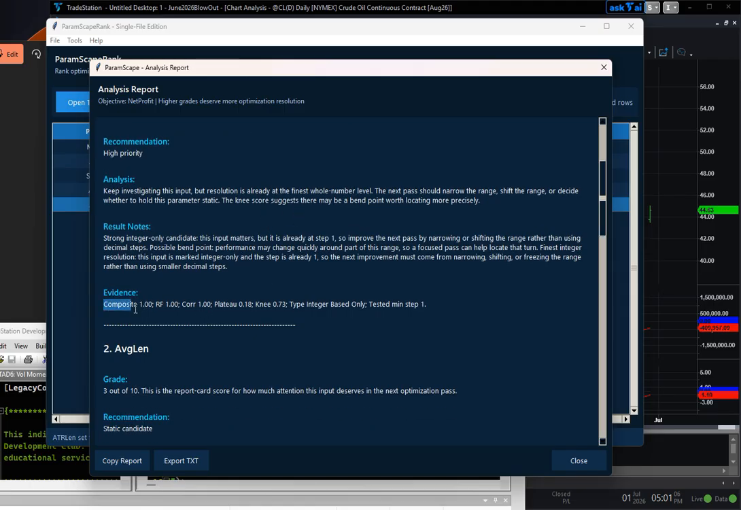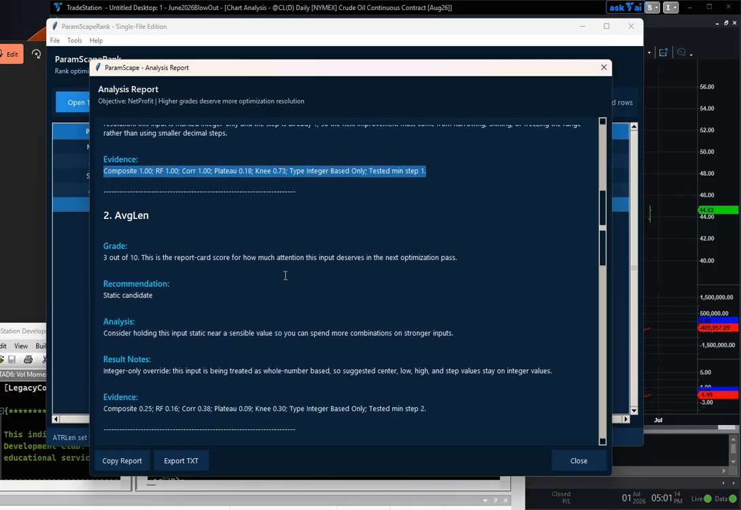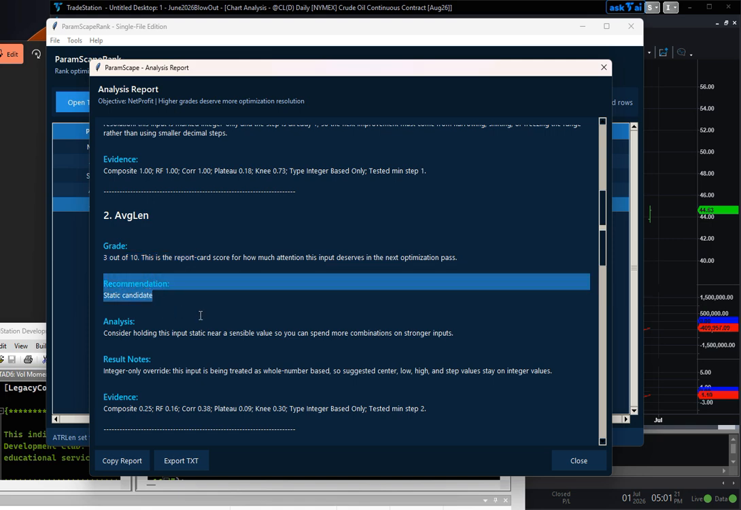Evidence: the composite is 1, the RF is 1, the correlation is 1, plateau is 0.18, needs 0.73. This is type integer. It's tested on a minimum step of 1. Now the average len was 3 out of 10. This is the report card. The recommendation: you could probably keep this thing constant, maybe at 4 or 5.